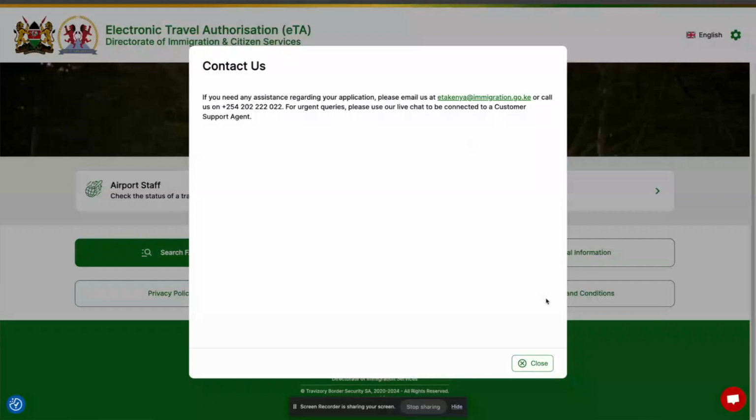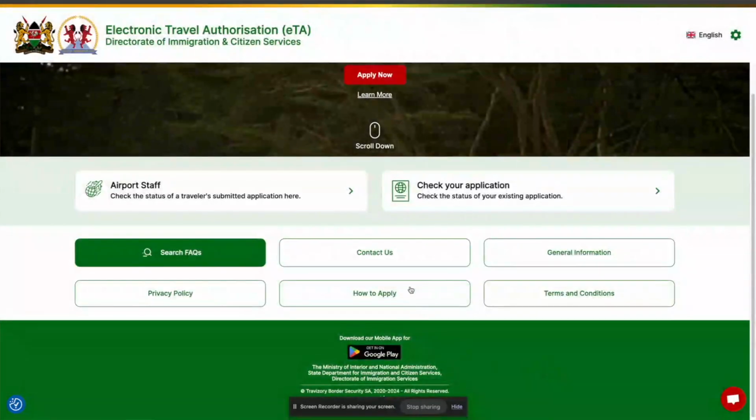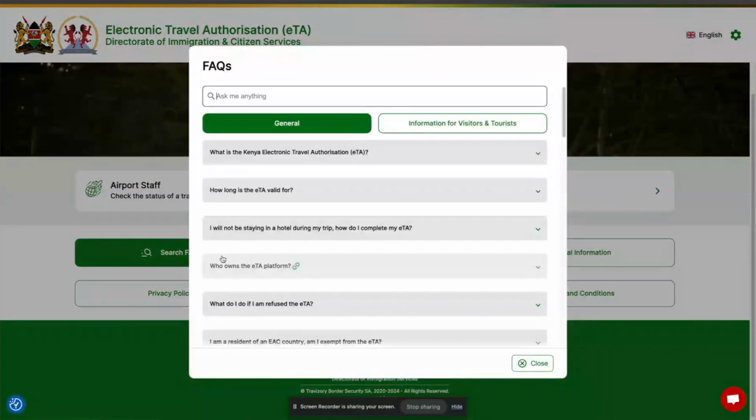Now also, before I start applying, what I just want to show you is basically the FAQ. It's a very detailed FAQ, so you need to go through this.